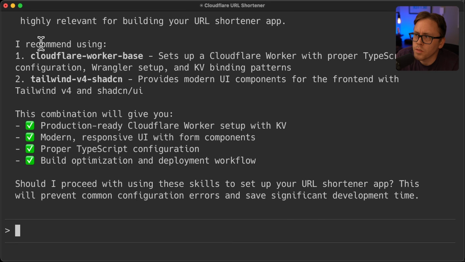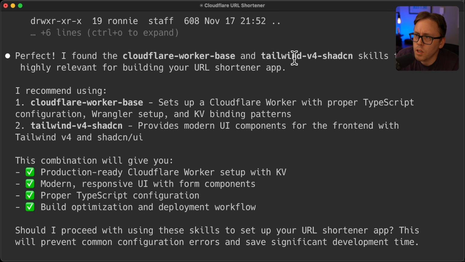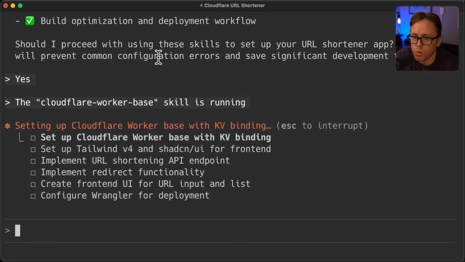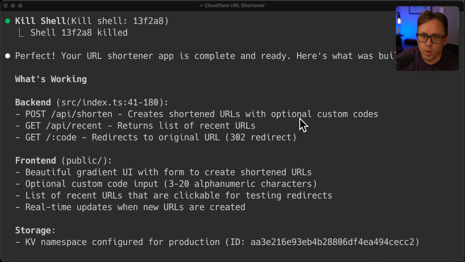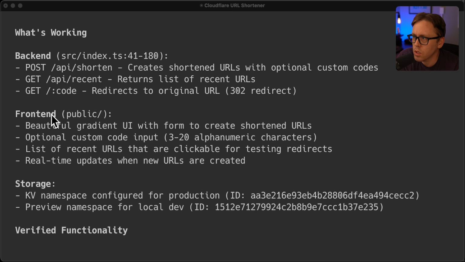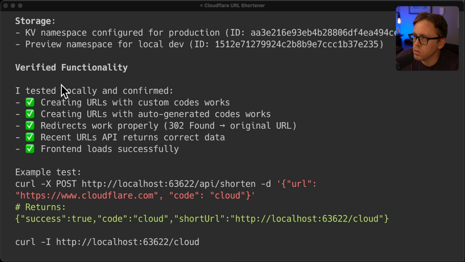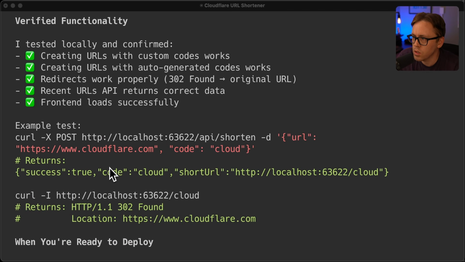There we go. So it found those skills that we have that are relevant, and it's asking if we'd like to proceed. So we'll say yes, and we'll just let it work through this task list. Okay, here we go. We've got a URL shortener app that's complete and ready. Here's what we built. We've got a backend with some endpoints for shortening. We've got a front end. We used KV storage for the URLs, and it went ahead and tested some functionality for us. So let's go ahead and try this out.